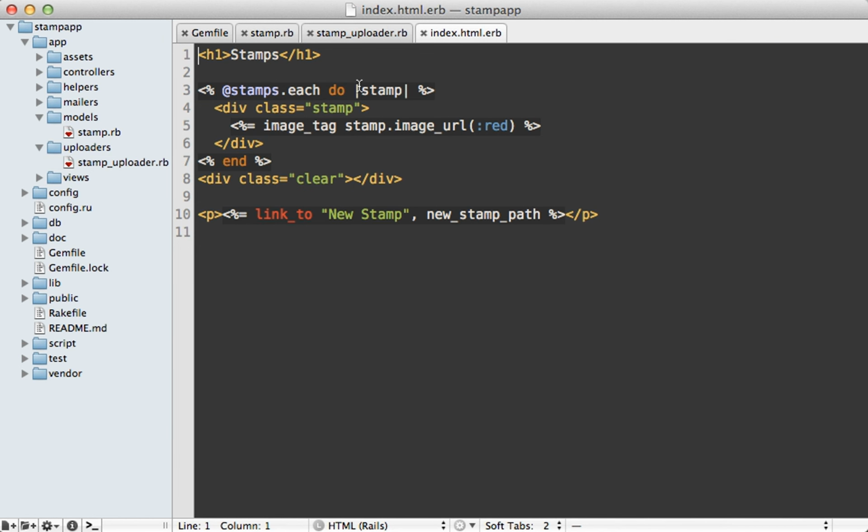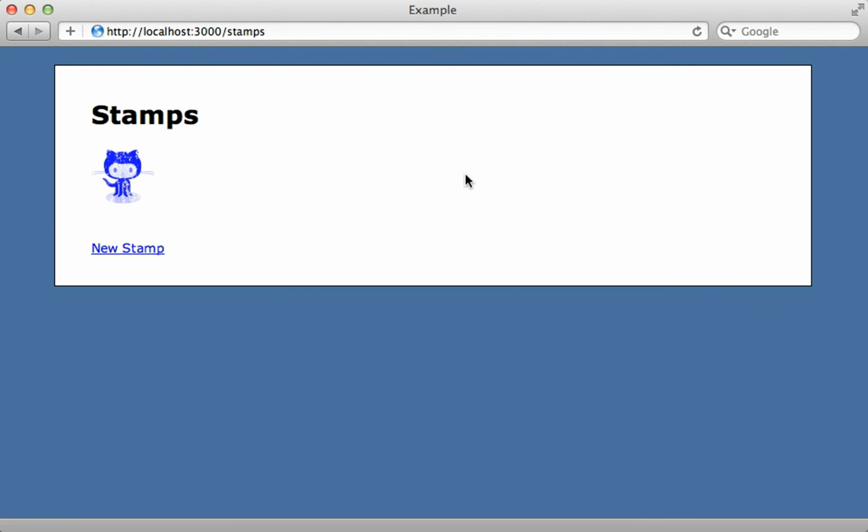Now, since each color is a different version, I can easily change the color that's rendered out in the view template by passing in a different version. And there we go. We now have some pretty extensive image manipulation done through our Rails app.